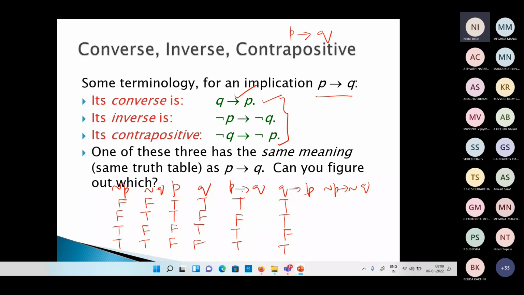What is not P tends to not Q? Tell me what is not P tends to not Q. So along this particular row alone, it is false. All other rows are true. Okay. Not Q tends to not P now. So along this particular row, the second one, it is false. So which of the two has the same truth values? This one and this one.